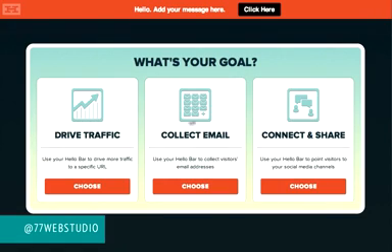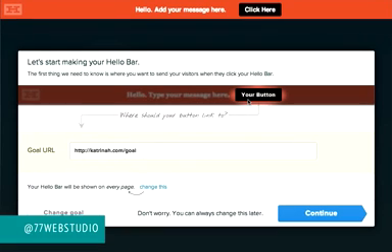Then here for the Goals section, instead of collecting emails, I'm going to click on this one that says Choose this particular goal to drive traffic. Next up, we need to tell Hello Bar where we want to send our visitors when they click on our Hello Bar on this button right here that says Click Here. So the goal URL is the internal website page where this particular button will direct to. So I'm just going to add the page right here. It's recipes. I happen to know this URL, just my domain name /recipes. Then I'm going to click on this button that says Continue.